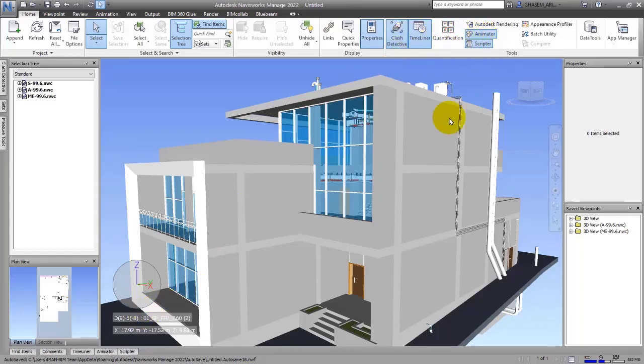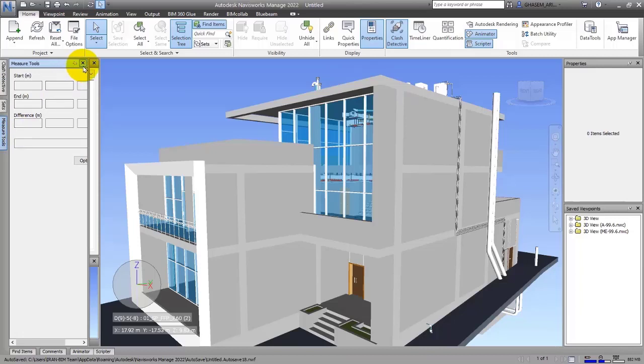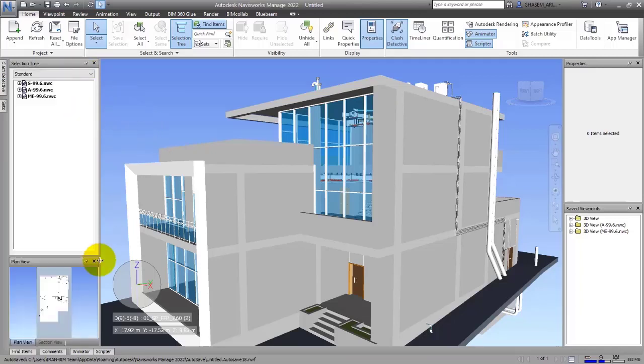And also, I don't need the timeline there. I can just close it. And let's go here. I don't need measurement tools. I can just close it. And then let me close section and plan views. I don't need them.